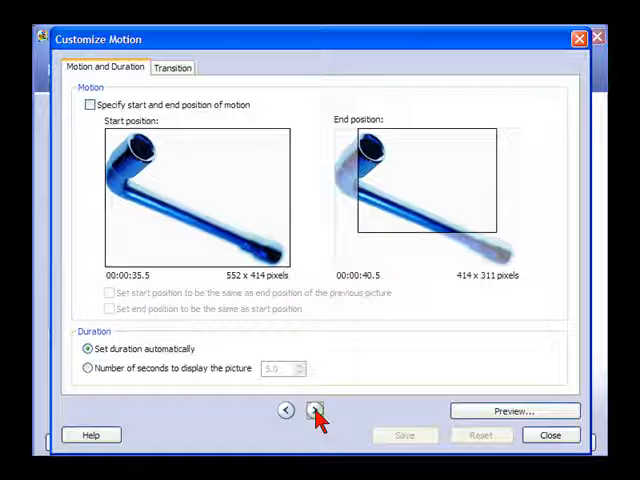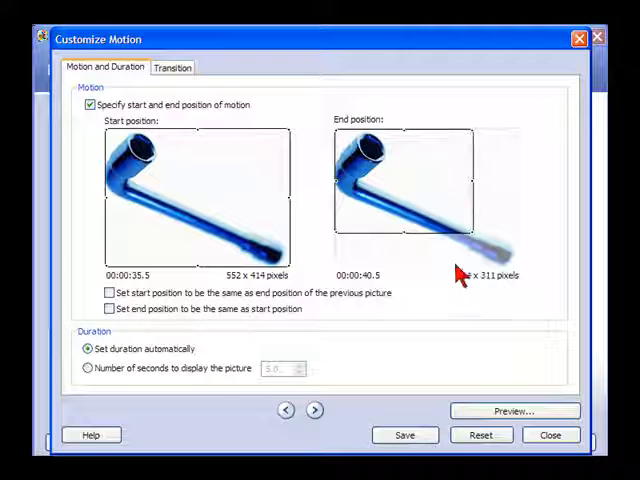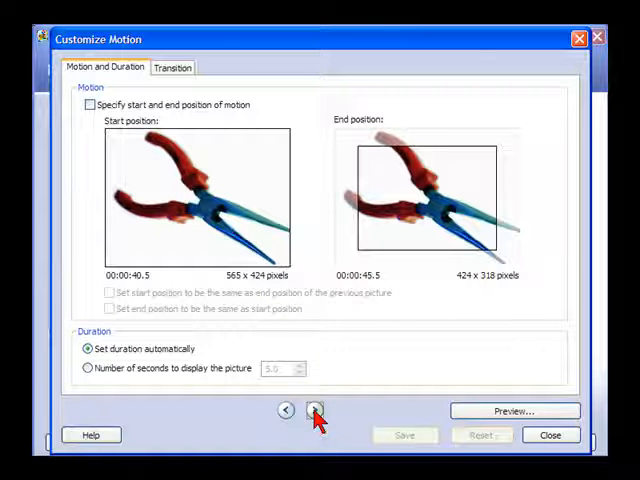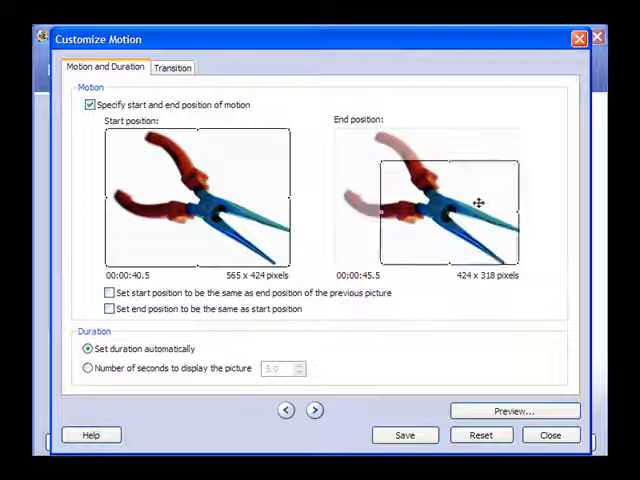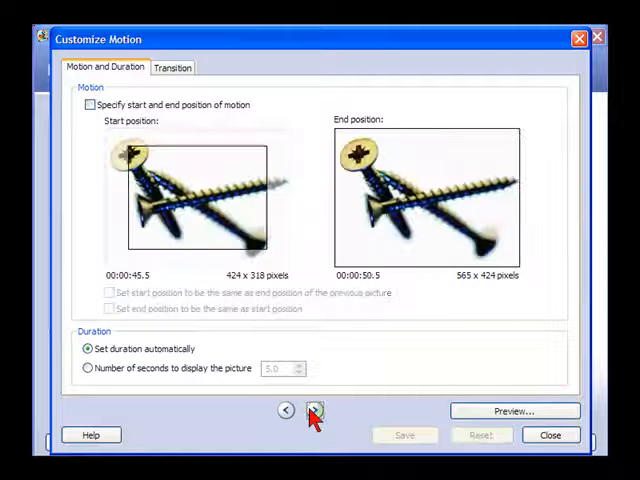If you want to change it, you click the Specify Start, move it, change the size if you want to, and then click Save and go to the next. If you like it, just click the Next button and continue on. Or you can save it, change the position, save it, and go to the next. Do this throughout your timeline until you have all of your pictures just the way you want them.